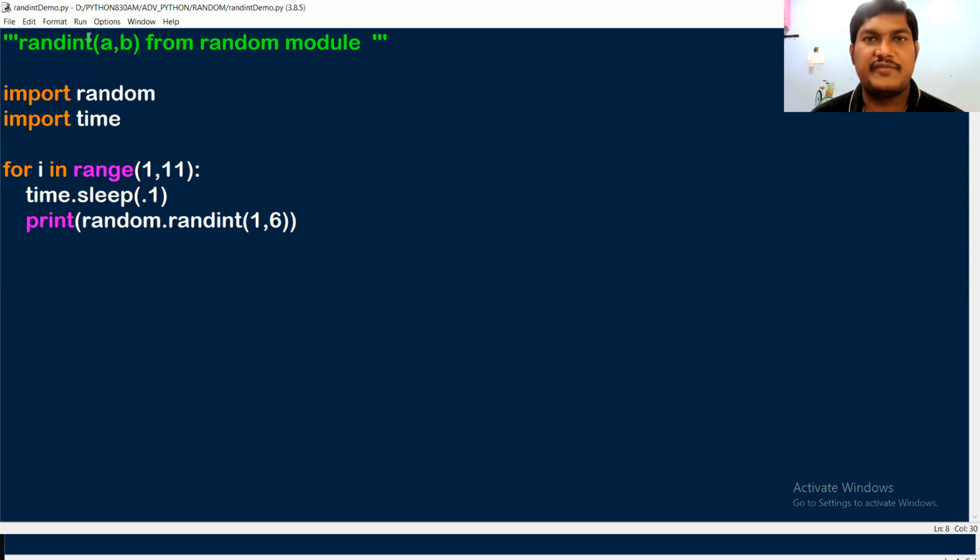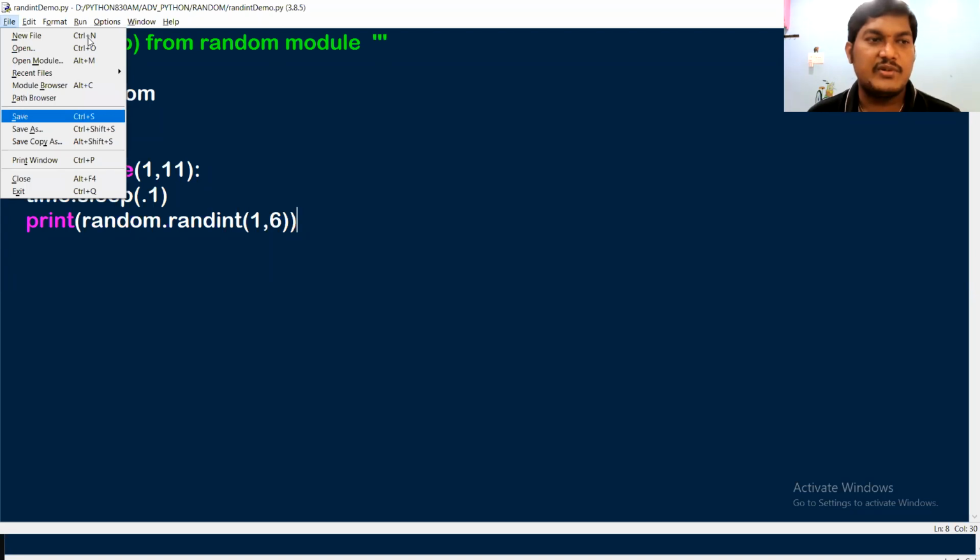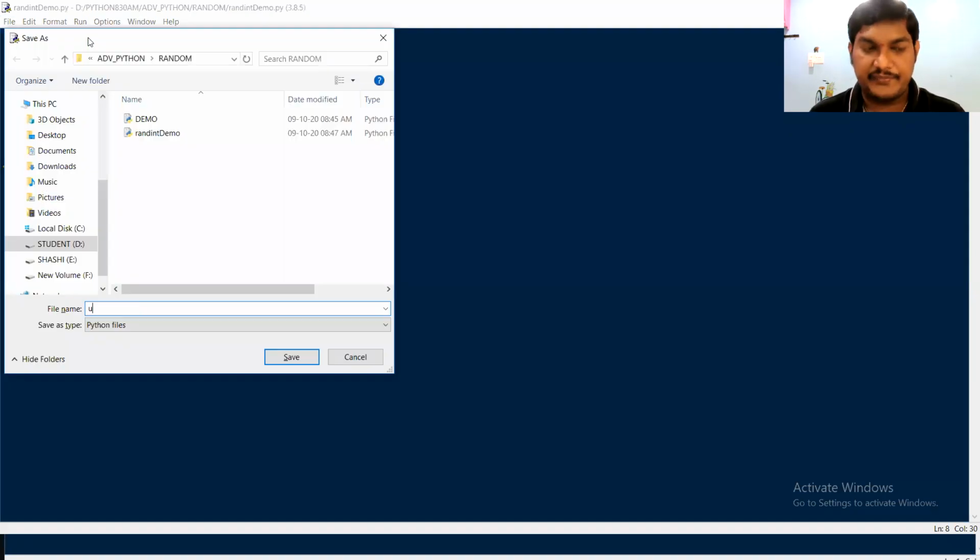Next is the uniform function. The uniform function will generate random float numbers between two numbers. Randint is the function which returns random integers between a comma b. In the same way, there is one more beautiful function for you, that is uniform.